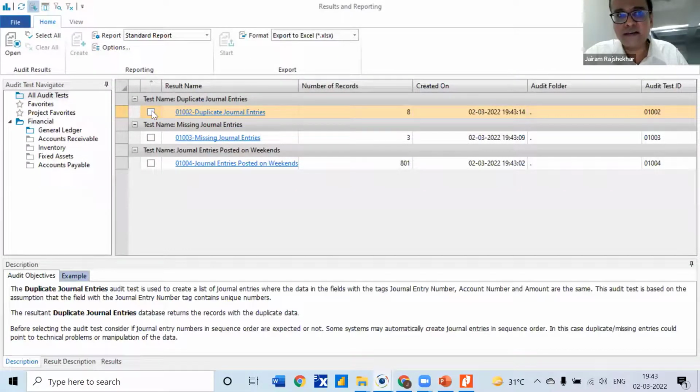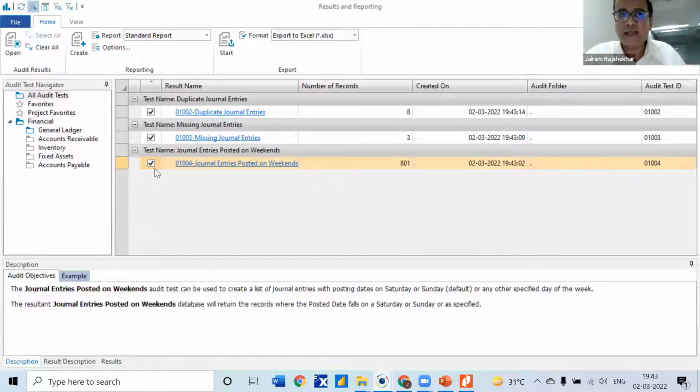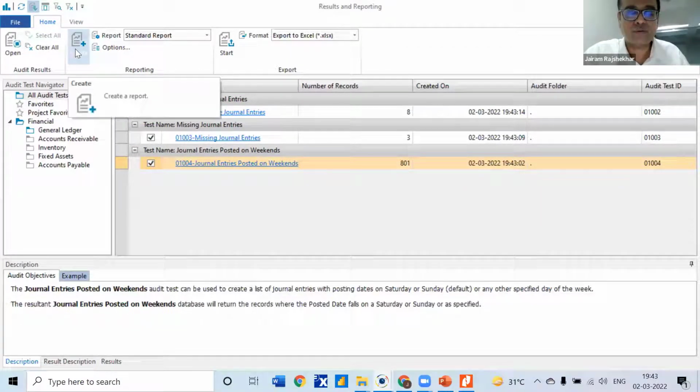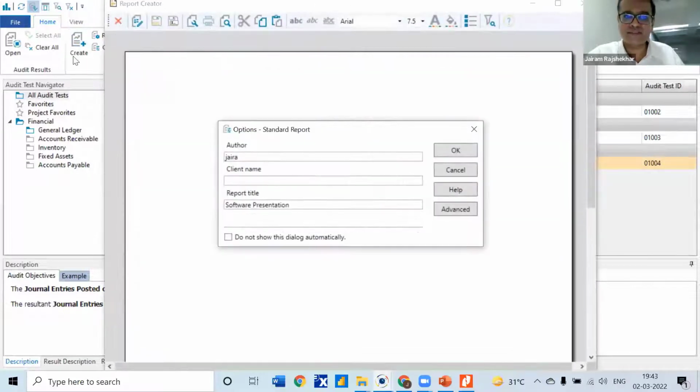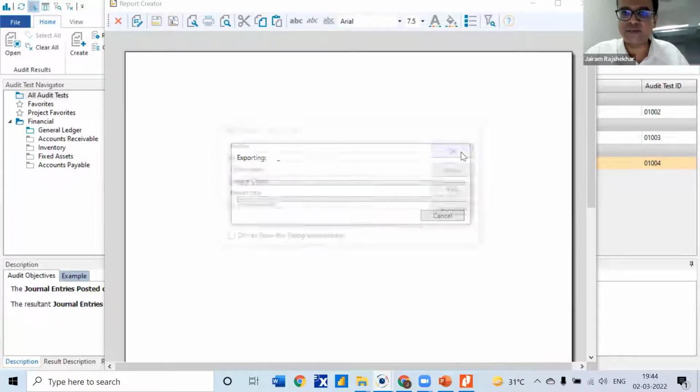And here I can choose the three analytics I've run now. Okay. And I can say create a report. So what this does is it gives me a report. So I can say author, IA team, client name, sample client, report title, JV scrutiny audit. So I can feed in this information, click on OK.